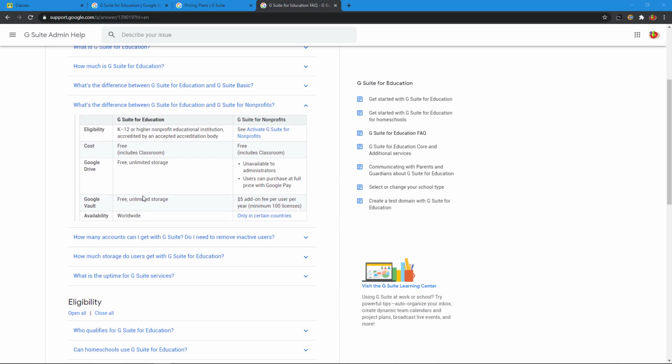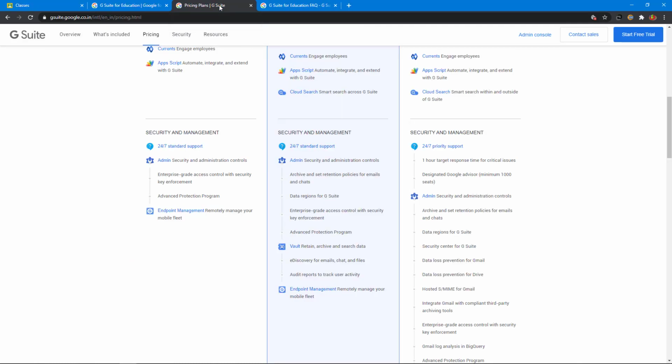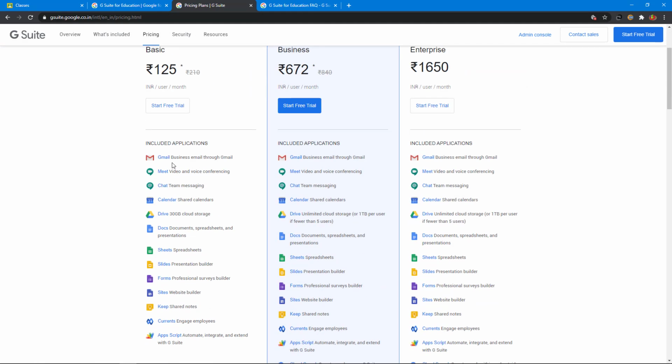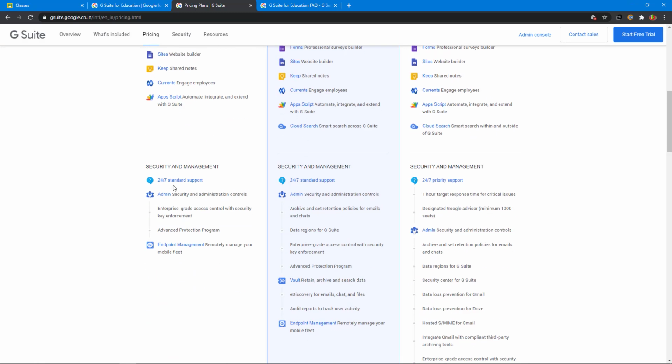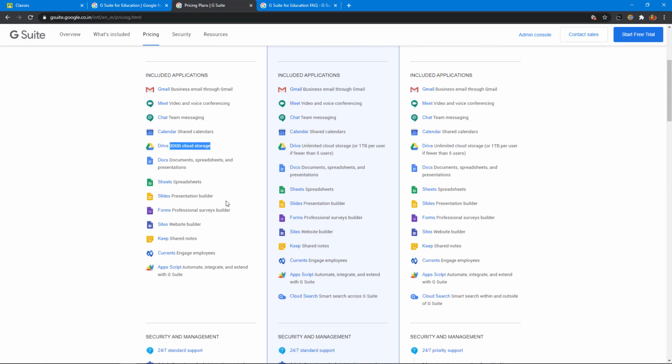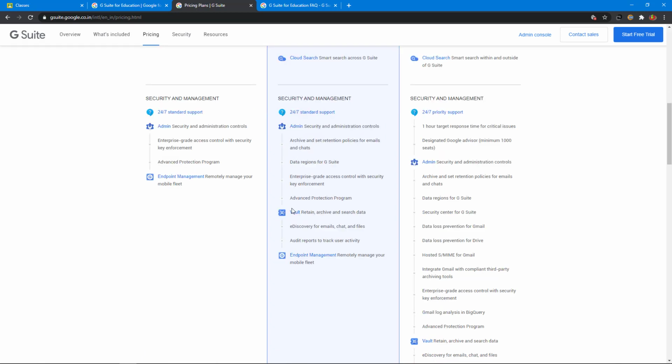space, as well as unlimited Google Vault storage space. And G Suite for Education is available worldwide, and you can check out other pricing plans also. In the basic plan, you can get a business Gmail account and 30 GB cloud storage space in Google Drive. Also, you can get 24/7 standard support, admin security and administrative controls. In the business plan, additionally you can get Google Vault storage.